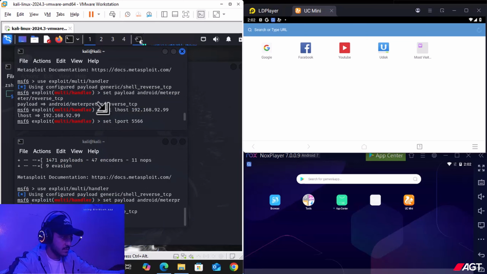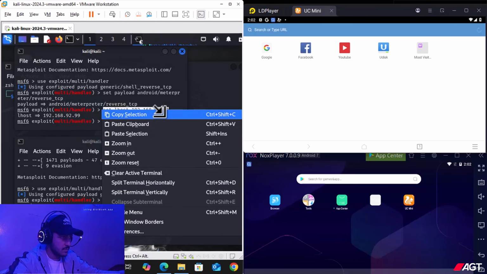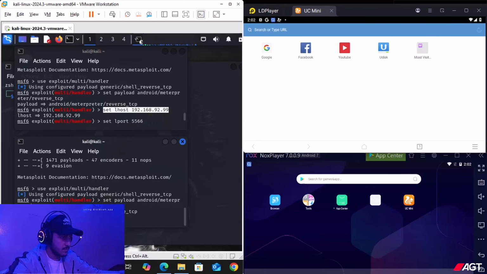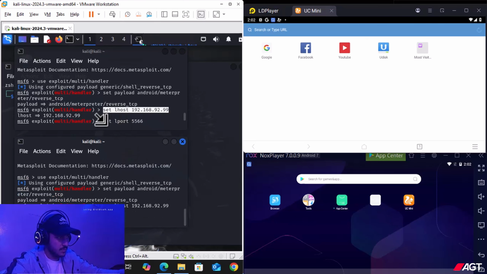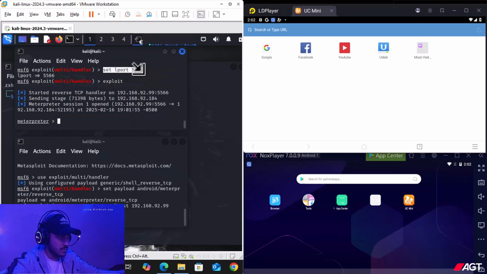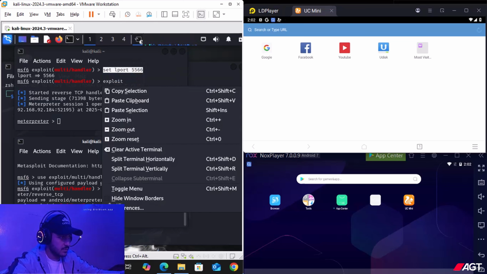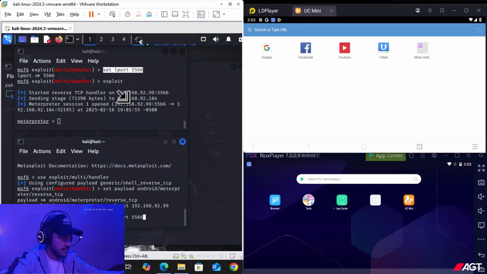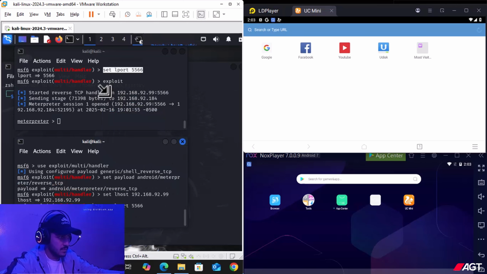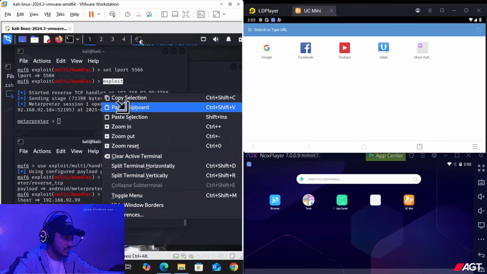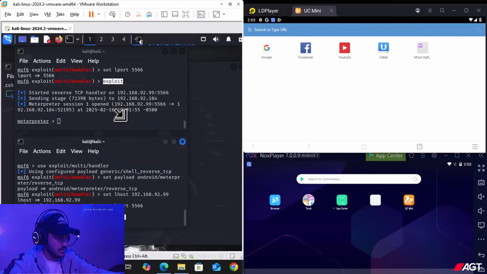and copy this line and paste here, and copy our local port and paste here, and finally copy exploit and paste and exploit.